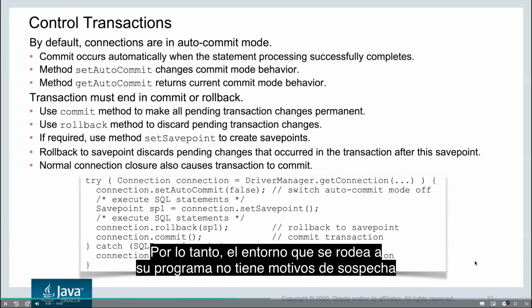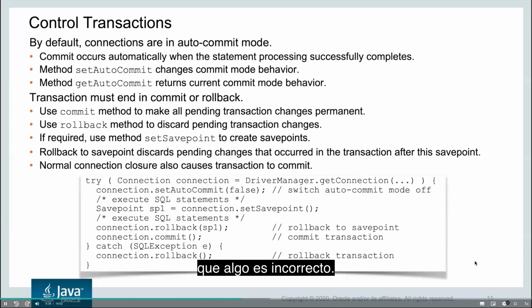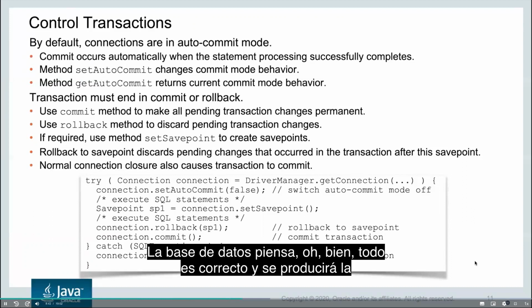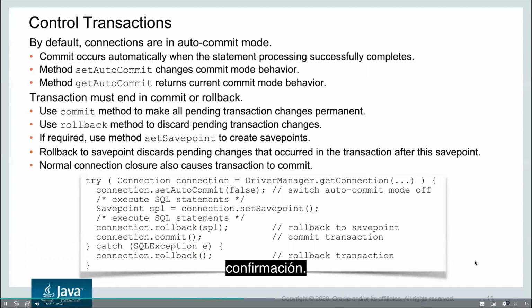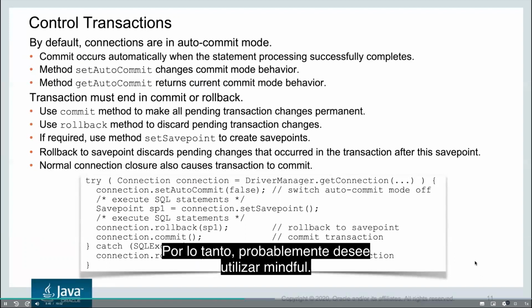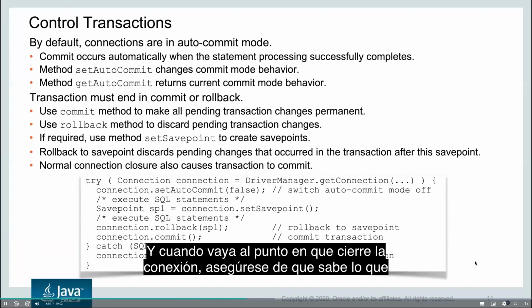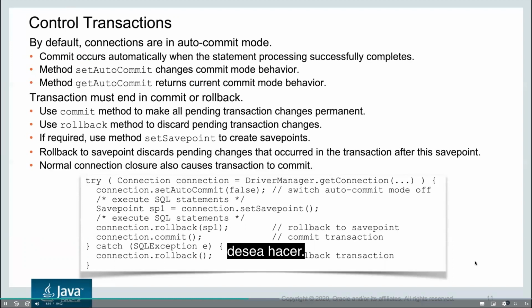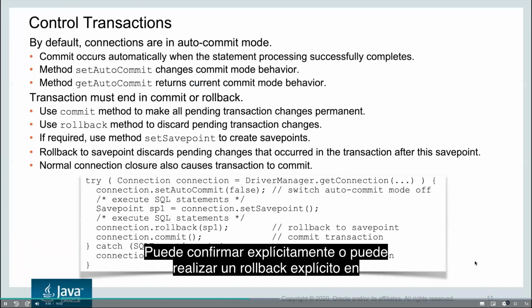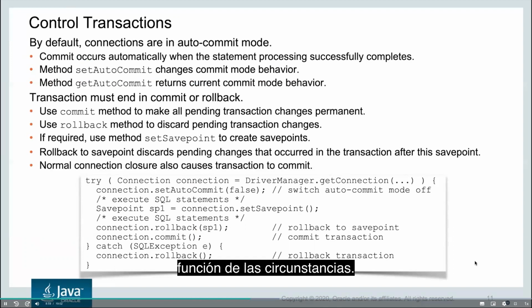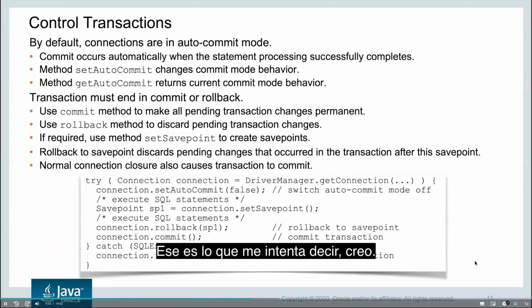So the environment around your program has no reason to suspect something is wrong. The database will think, oh well, everything is fine, and the commit will happen. So probably you want to be mindful about it. When you come to the point when you close the connection, just make sure you know what you want to do. You can explicitly commit or you can explicitly roll back, depending on circumstances. Kind of, don't leave it to chance. That's what I'm trying to say, I suppose.